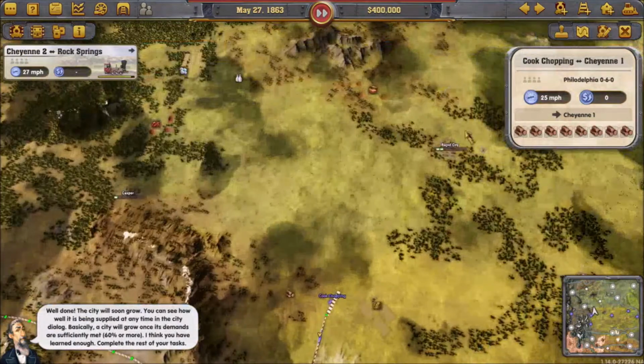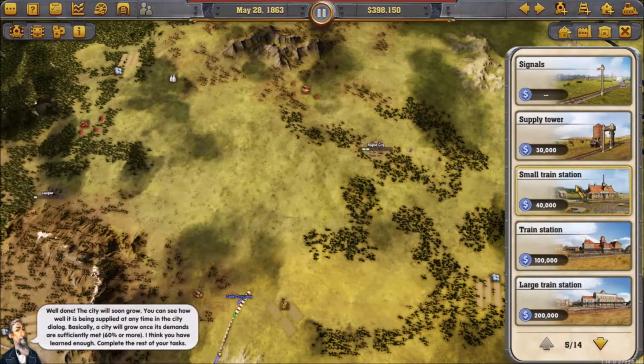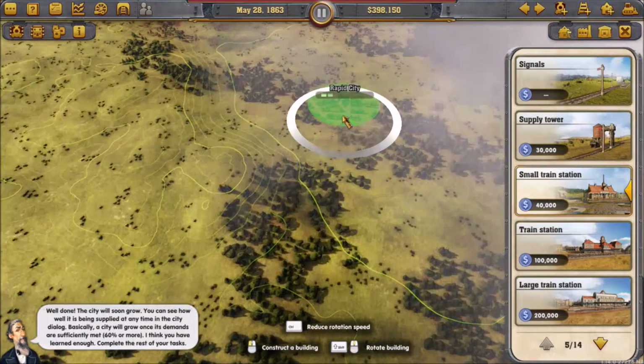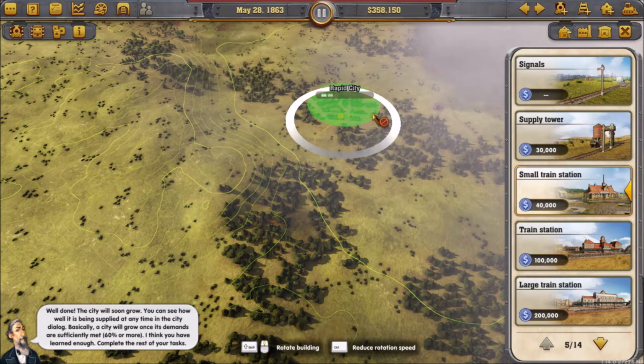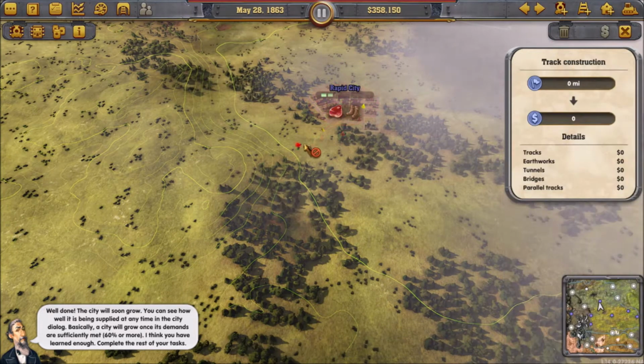You can see how well it is being supplied at any time in the city dialogue. Basically, a city will grow once its demands are sufficiently met. I think you have learned enough. Complete the rest of your tasks.